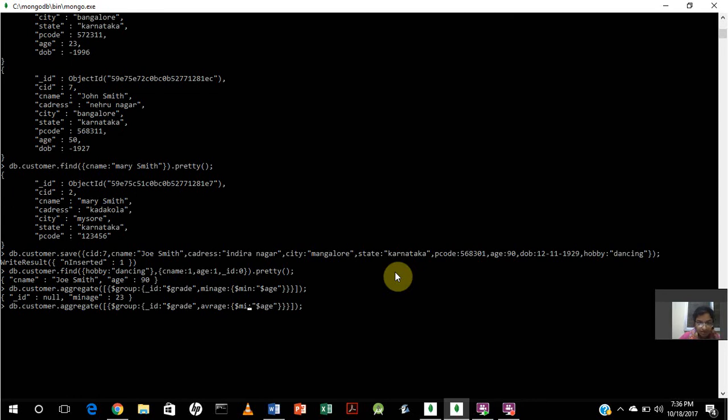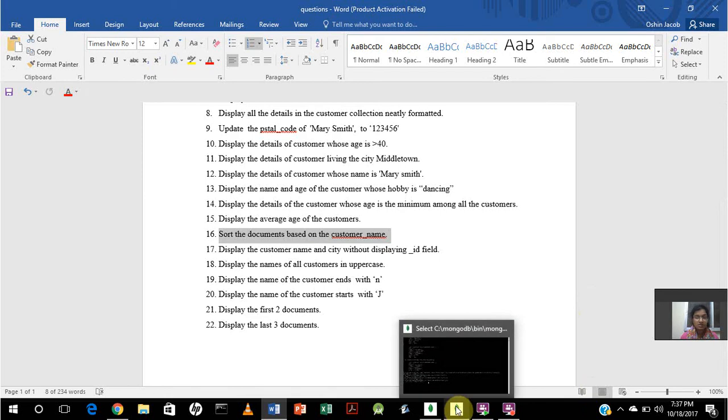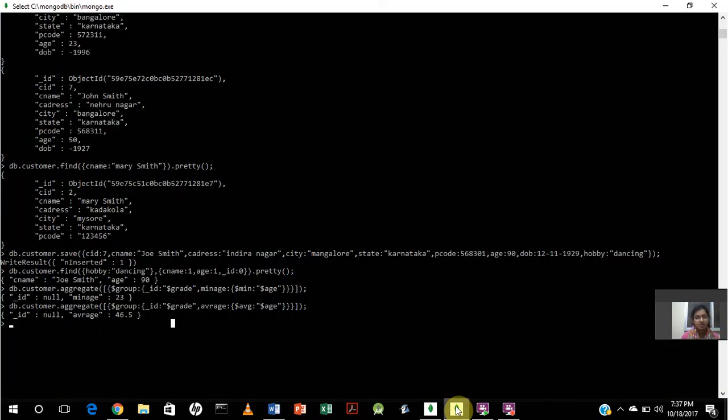and I make this AVG. Average age is 46.5. Now coming to the next question, this is to sort the documents based on the customer name. So I can sort in the ascending order or in the descending order. If it's in the ascending order, I give 1. If it's in the descending order, I give -1.